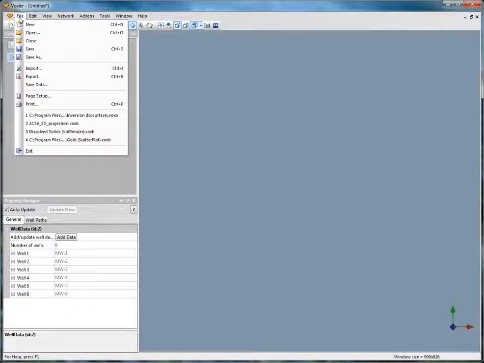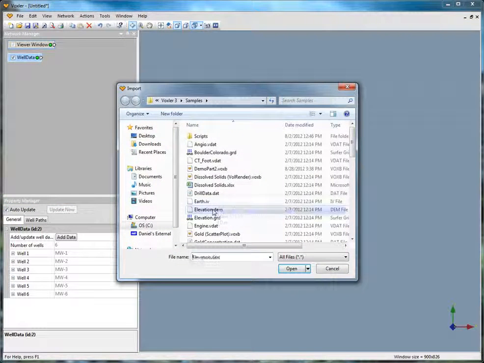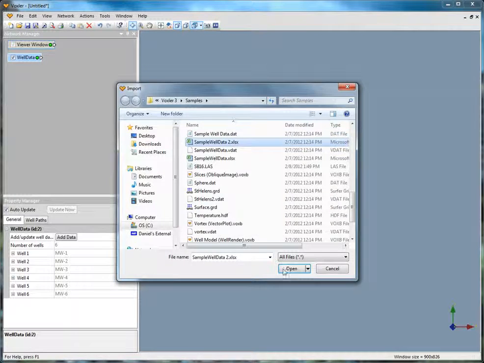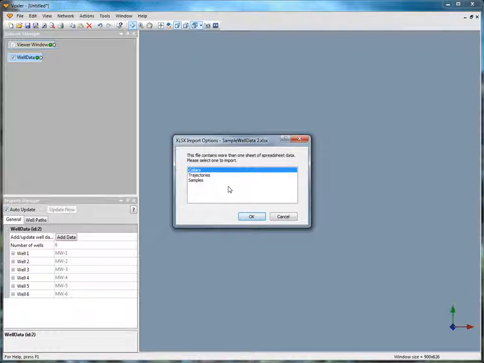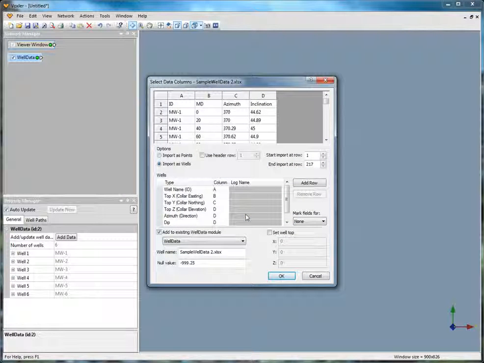Click File, Import. Select Sample Well Data 2.xlsx and click Open. In the XLSX import options, select the trajectories table and click OK. In the Select Data Columns dialog, make sure Import as Wells is selected and Use Header Row is checked. Mark the fields for a directional survey.